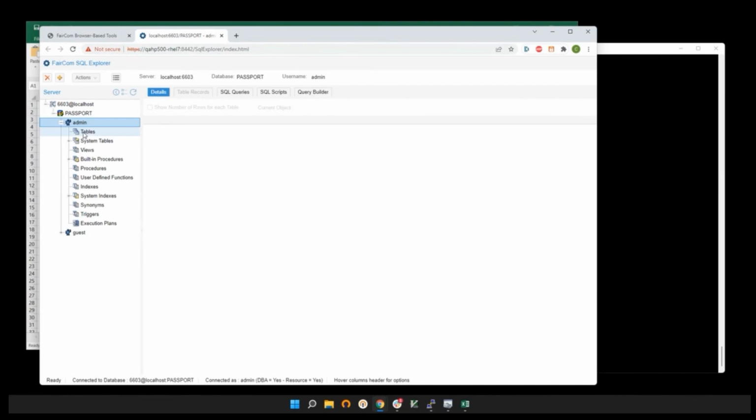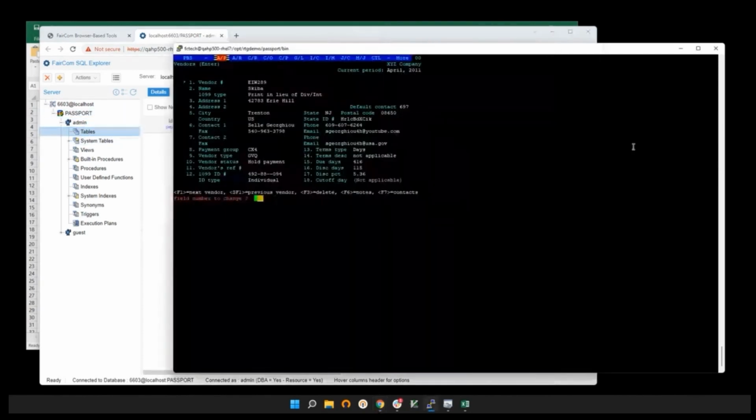And you'll see here, I have no tables under my passport database. So what do we need to do?